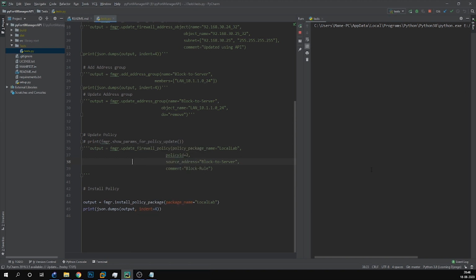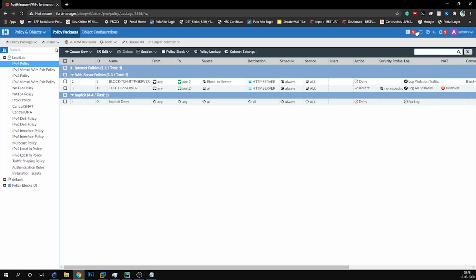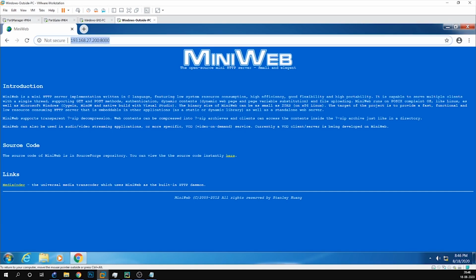When we run the test, let's see the output. And we can see the status code was 0. That means policy installation is in progress. Let's see our FortiManager, and you can see the task is in progress. That is, the policy is being installed on our FortiGate. Let's wait for the installation. So the installation is done. Now we will try to access that site. So he is unable to access this web server now.